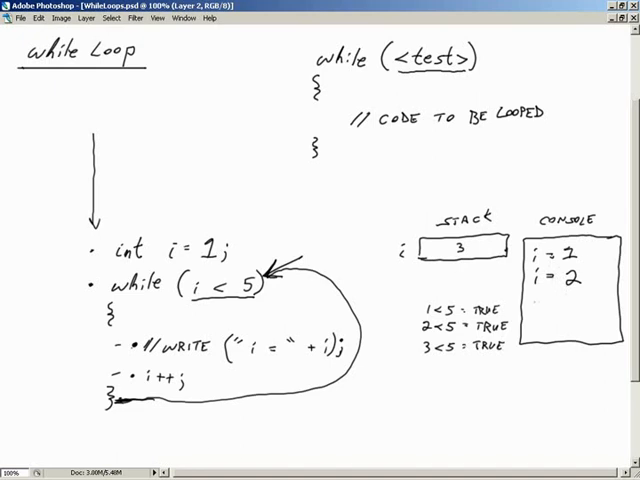We're going to write out the contents of I. So I equals 3. Then we increment I, so what happens to 3? 3 becomes a 4, incremented by a value of 1. Now we have hit the end of our curly brace, so we loop back up again. So here we are. Is 4 less than 5? So that's the evaluation that's taking place. The answer is true.